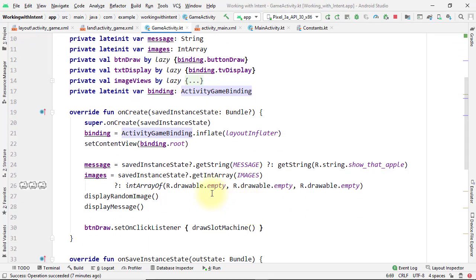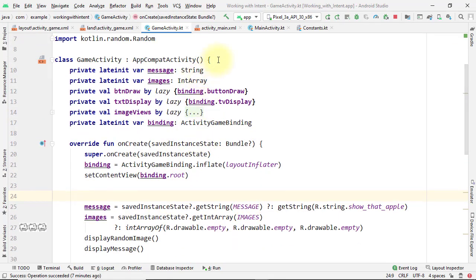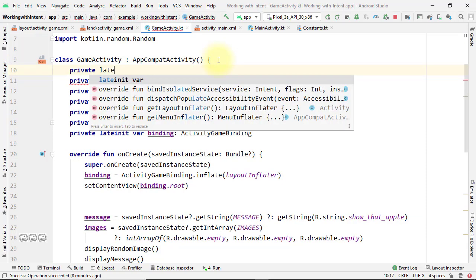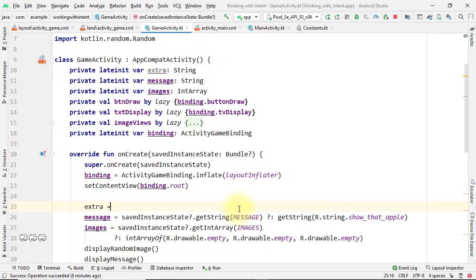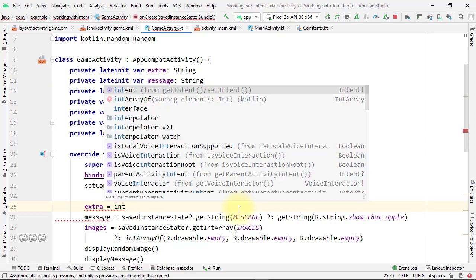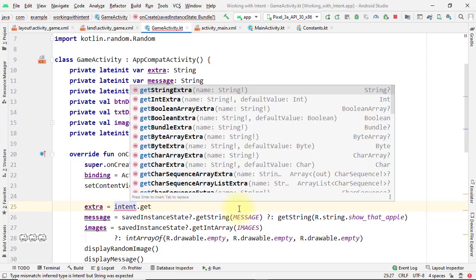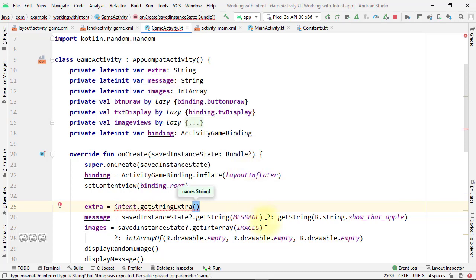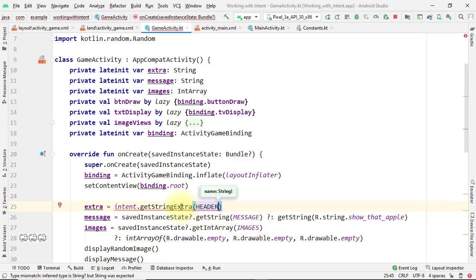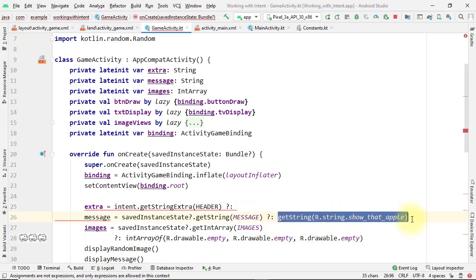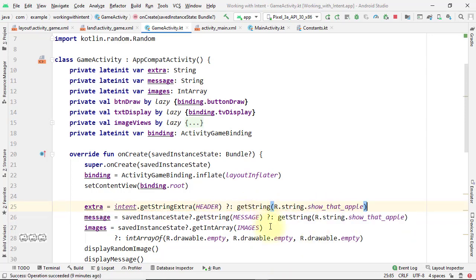Now, for this data to be received by the game activity when this activity starts, I'll declare a variable here called extra of type string. And then, I'll receive that extra data by using this intent.getStringExtra function. You can use any appropriate getExtra function depending on your expected data to be received here. This function expects an argument, the name of the extra, and in our case, we called it header. Now, there is an error because this returns a nullable string. To resolve this, I'll use the elvis operator again. That is, in case this function returns null, I want a string show.apple to be used instead.